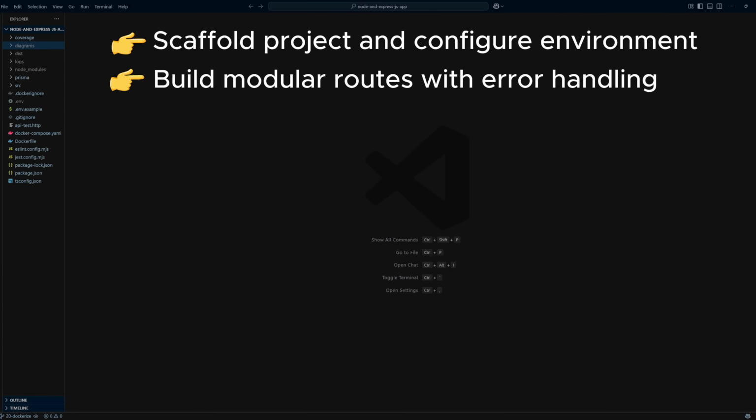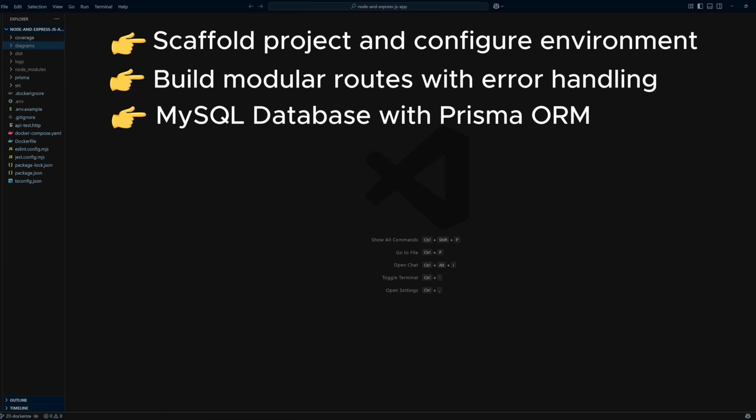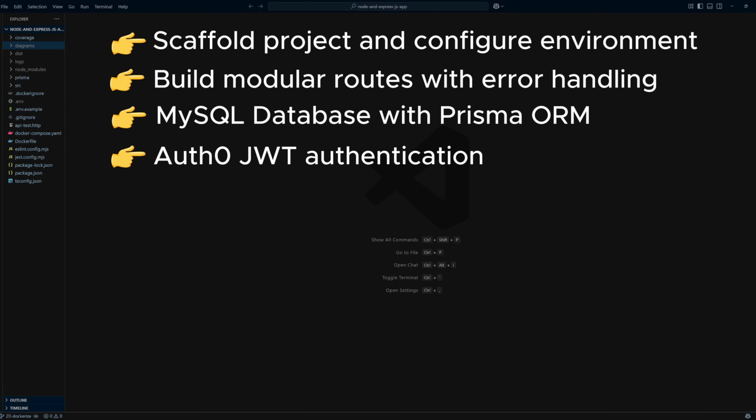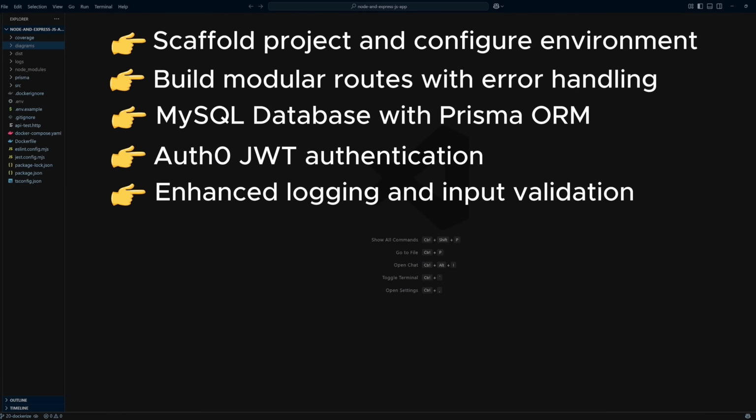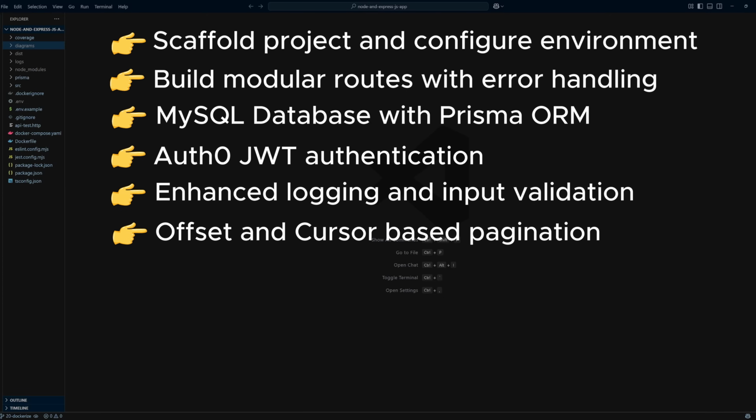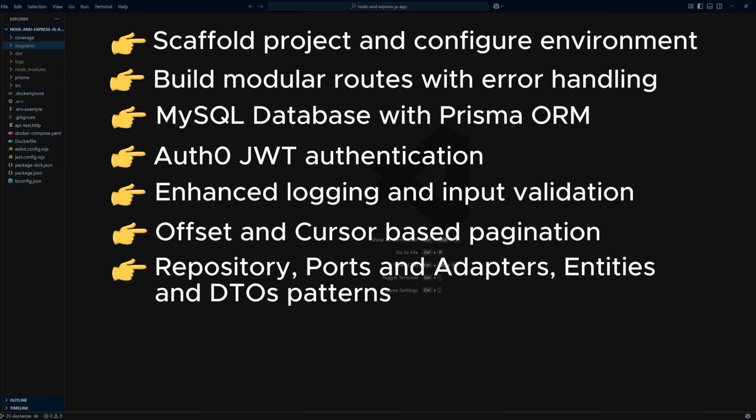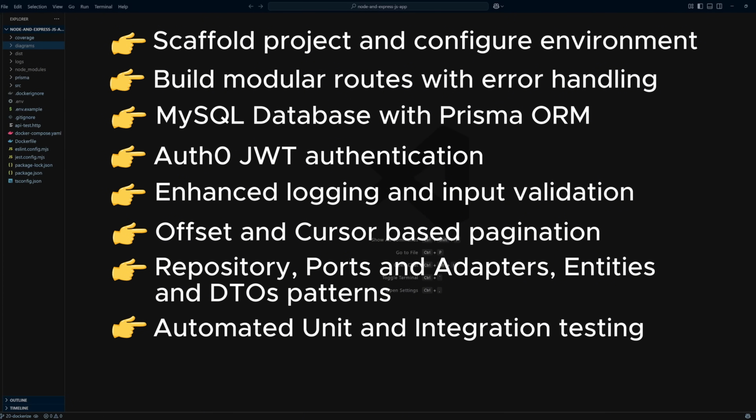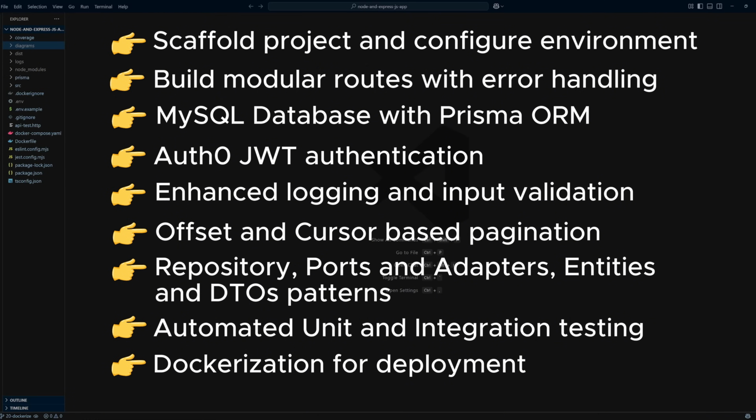robust error handling, integrating a database using Prisma ORM, and implementing JWT authentication using Auth0 as an identity provider. Along the way, we'll enhance the API with features like logging using Winston, input validation with Joi, and efficient pagination strategies. We'll also explore architecture patterns like ports and adapters and DTOs and entities for clear domain modeling, and finish off with automated testing and Dockerizing for development.